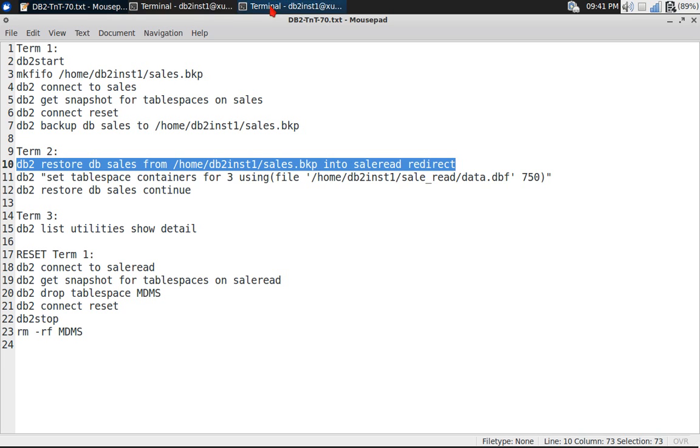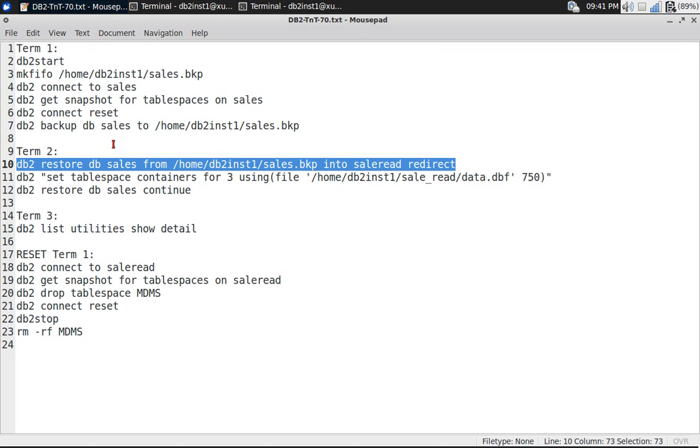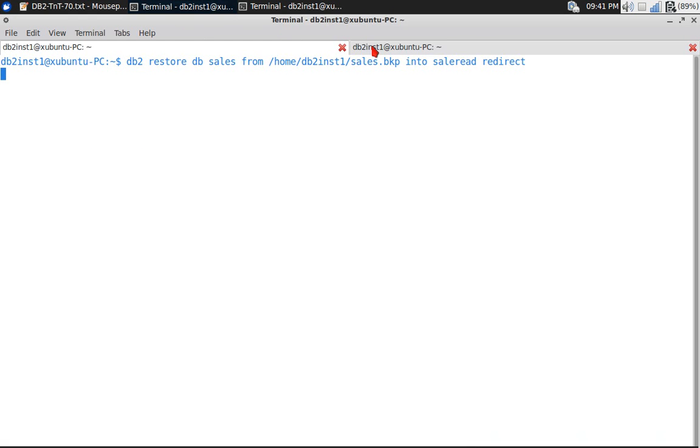Okay, so let me just first run the restore process in one terminal. Enter. So it will just now wait. After that, what I need to do is go to the backup process and initiate the backup such that it writes into the backup thing. Enter. So now the backup process will write into sales.bkp and the restore process will start doing that, right?